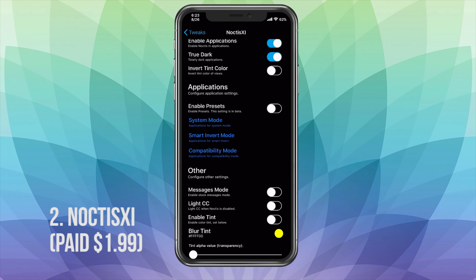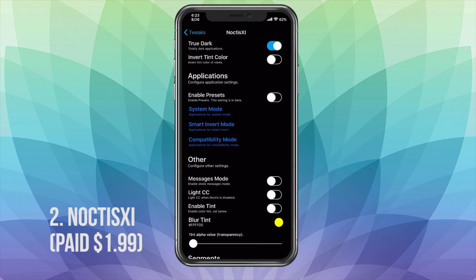And in the bottom, we have enable presets. We have 3 presets in the bottom. So if some apps are compatible, you could do that. Select the compatibility mode, and if some apps are just black and white, you can select the smart invert mode, which I do not recommend.